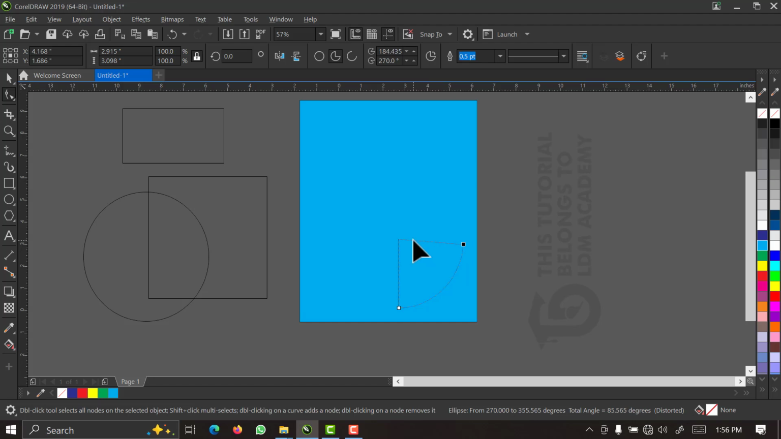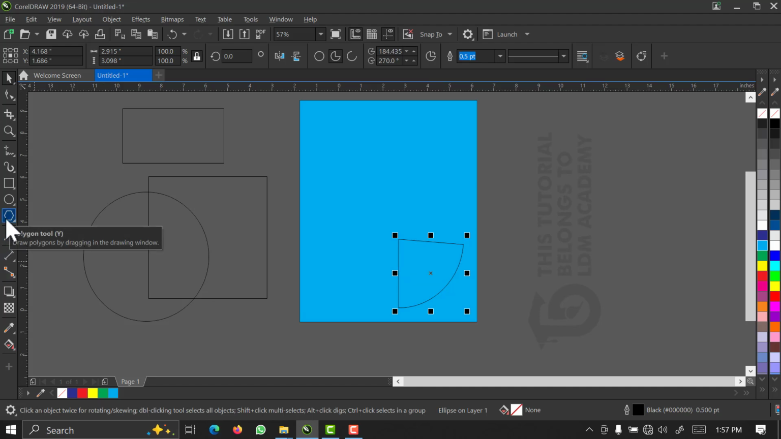Okay, alright, so many things like that. You take your time to explore. Right, so then what else? Then we have another shape here. We have the polygon tool. Okay, let me just draw it.